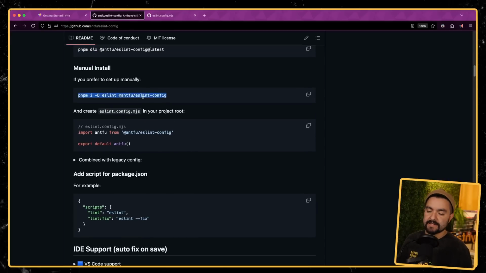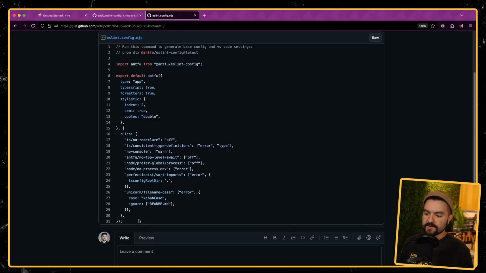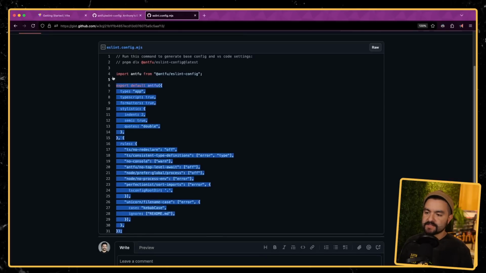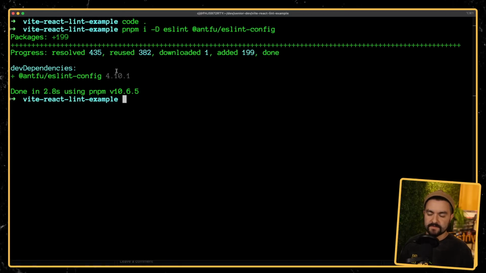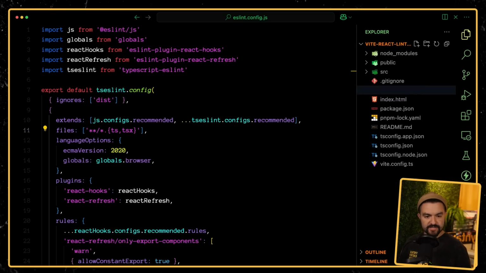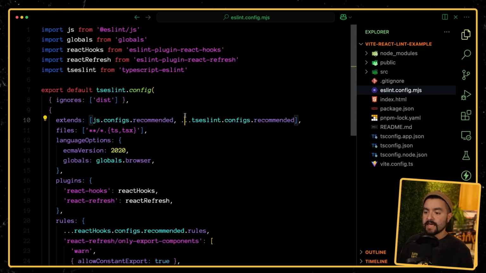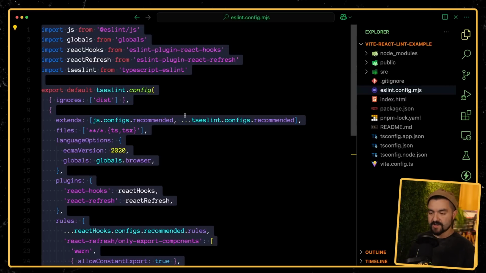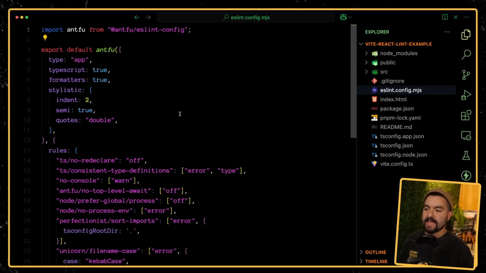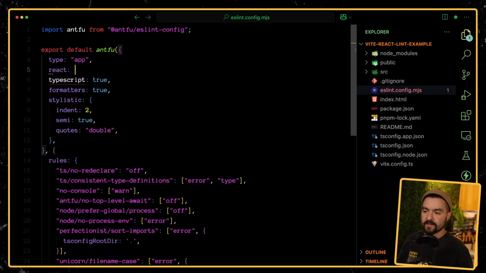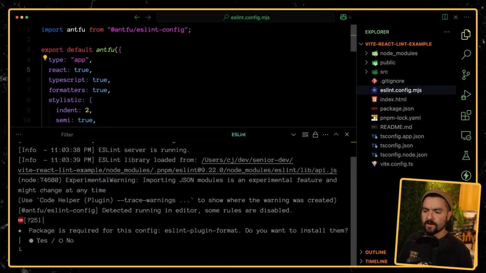I'll first add it as a dev dependency, and then I'm going to grab my pre-configured settings here and then update my eslint config. Now I'm going to rename this .mjs so that it behaves as a module, and I'm actually going to replace the entire existing eslint config. And because this is a React app, antfu's eslint config has a React option, and we can set that to true.